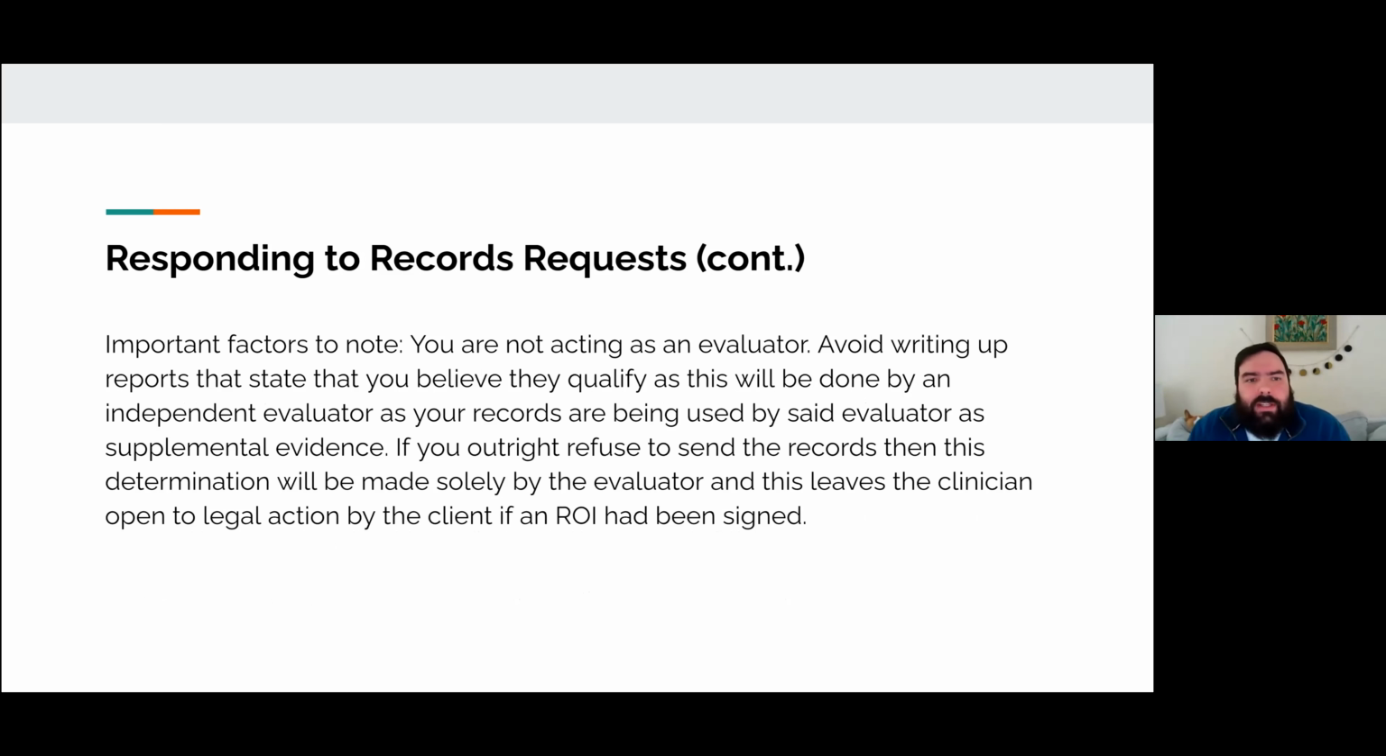All right, checking the time. So important factors to note, you are not acting as an evaluator. This is on the Social Security website, but this was also on a couple other websites I looked at. Try to avoid writing reports that state that you believe the person qualifies for disability. They will have an independent assessor. The Office of Social Security always has a psychologist or a psychiatrist or a mental health worker interview the person applying for disability. That person's job is to assess. Your job is to provide history. So if you can provide the history, it helps that person do their job much better.